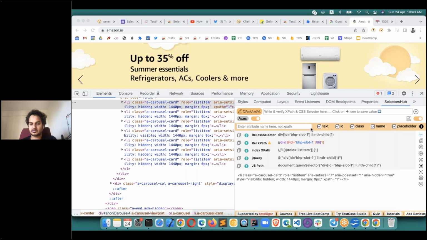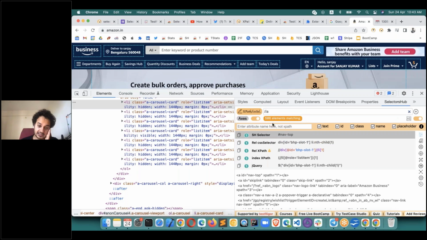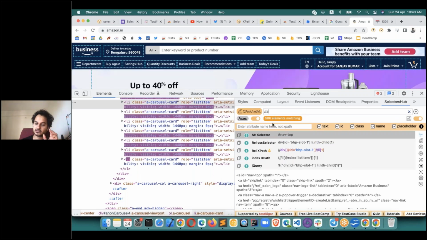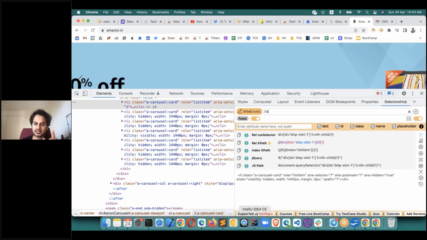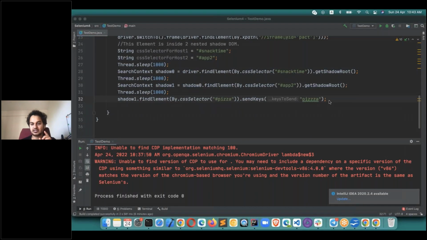Okay, so I was telling you this, that /a. So you got all the links. Now you want to get all the URLs. So how do you guys write the automation script? How do you guys get all these elements?